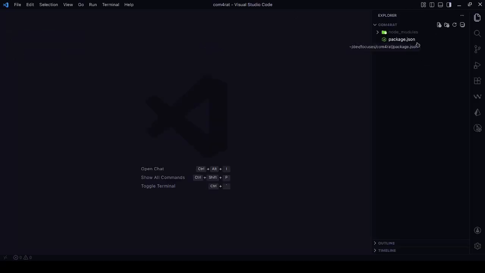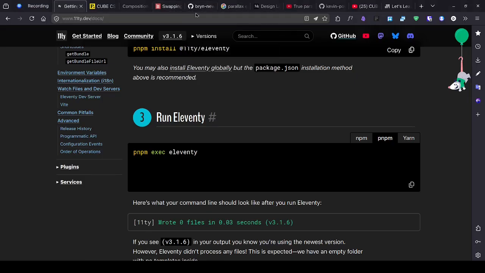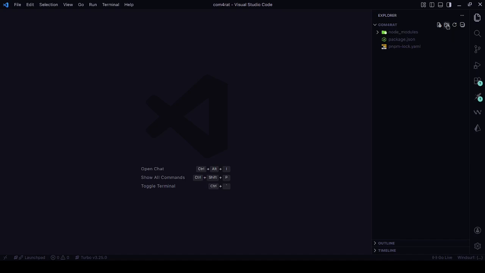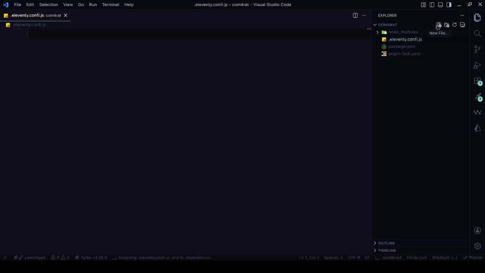Alright, what I need first is my 11t config.js, which Bryn did. This is where I am gaining inspiration from. 11t config.js, which is what we need first of all. Let's make this file .11t.config.js. This also needs a git ignore file. Git ignore, and then in git ignore, we're gonna put node modules.